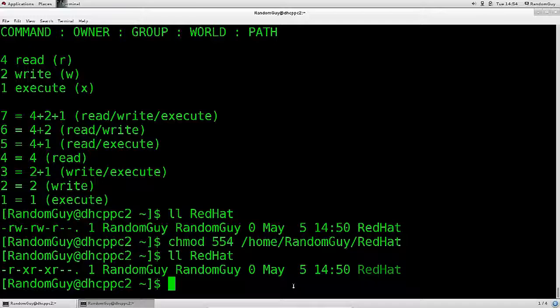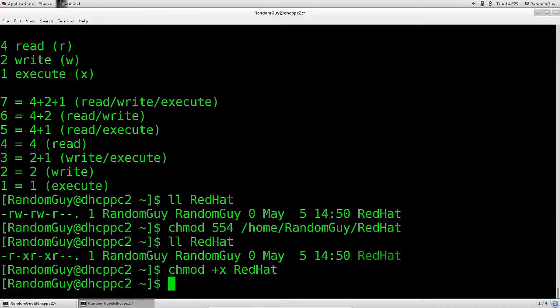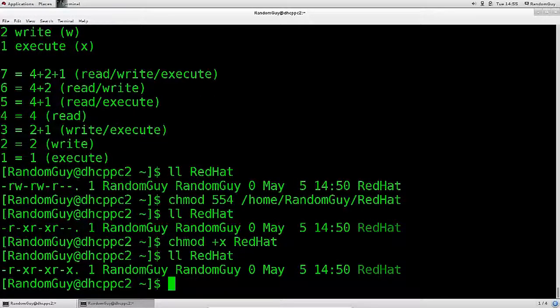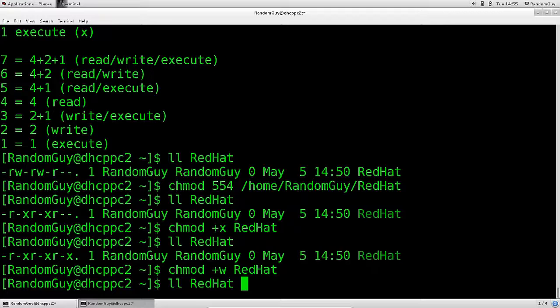Suppose I wanted to quickly add a write to the owner of the group. I would do chmod without any calculations whatsoever or looking at the numbers or anything of the kind. Just type in chmod plus x, and here we're going to need the name of the file, Red Hat. Let's see what we have done. Oh, actually, we haven't done anything because it already has execute privileges. Sorry, I'm going to add write privileges. That's what I wanted to do.